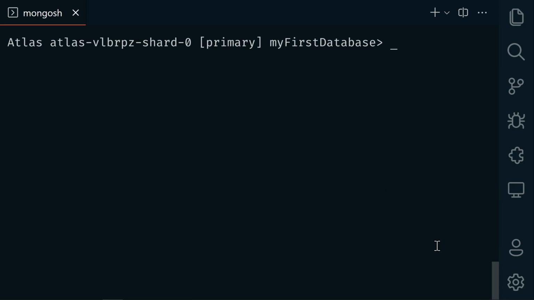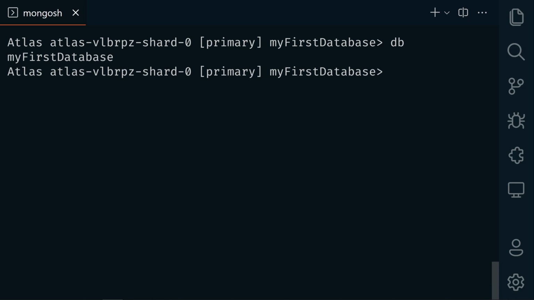Now throughout the rest of this video, I'm going to reference a bunch of MongoDB methods. All of the ones that I reference will be included in a cheat sheet linked in the description below. And we can see what database we're using by typing db. It shows My First Database.